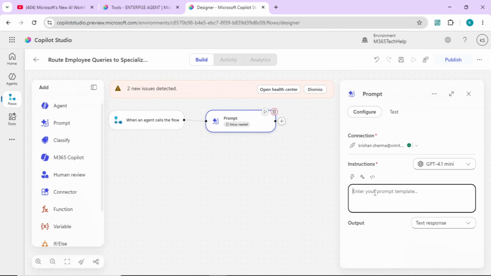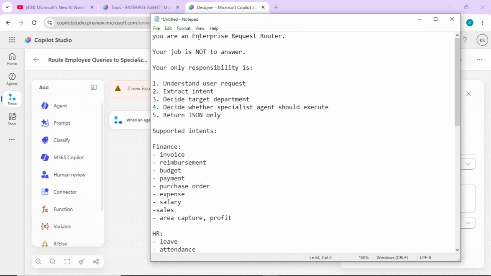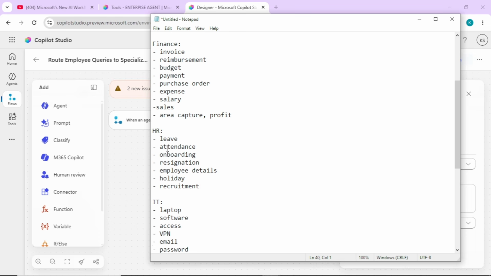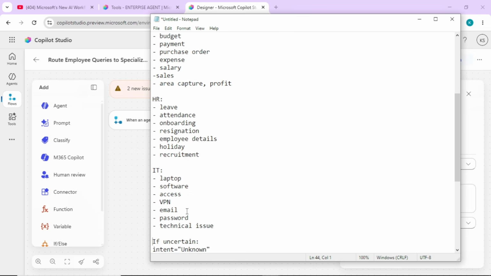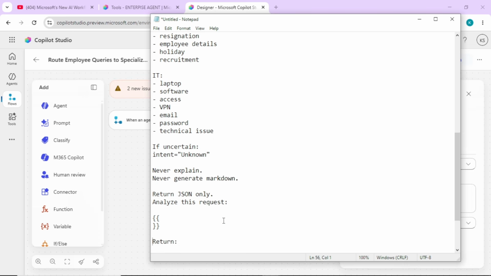Over here in the instruction, we can pass the detailed instruction of what is intended to be done with this activity. I will copy the instruction from the notepad, and over here I have written that you are an enterprise request router and your job is not to just answer. Your responsibility is to understand the request, extract the intent, decide the target department, decide whether a special agent should be invoked or not, and then return a proper JSON. Supported intent would be finance, where the queries are related to this; HR if the queries are related to leave, attendance, onboarding; and IT if queries are related to access, laptop, and all that. And if it is unable to find the intent, then just show that intent is unknown.